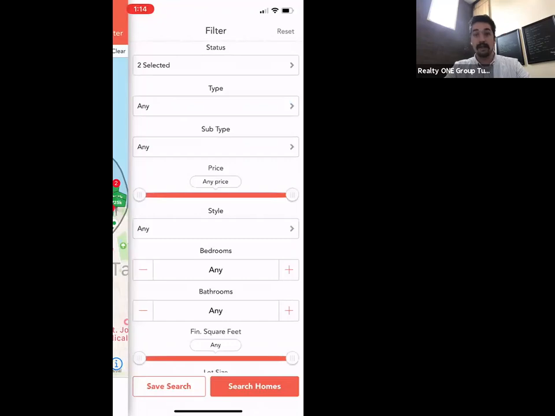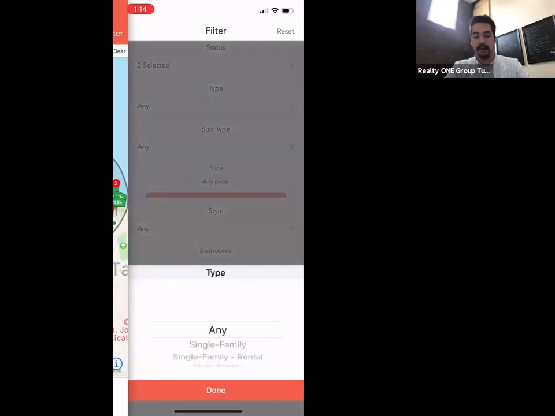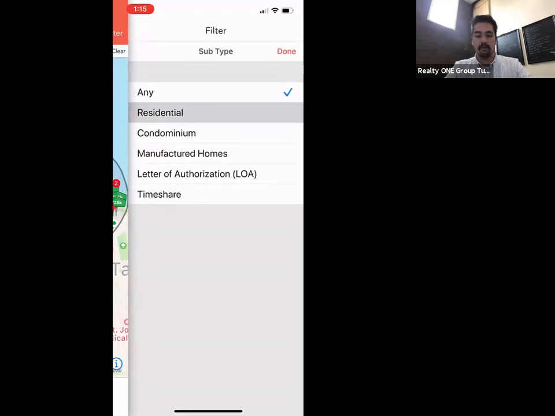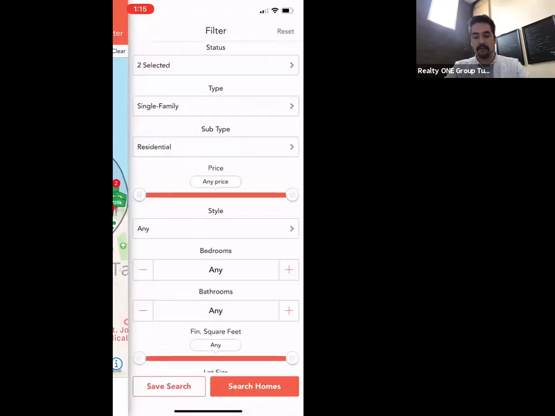And this is, again, from the client point of view. I only want to look at single family. You can go just residential. I don't want to look at any condos. What's the price range we're looking at?